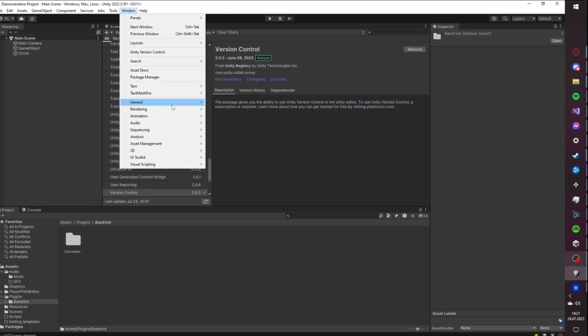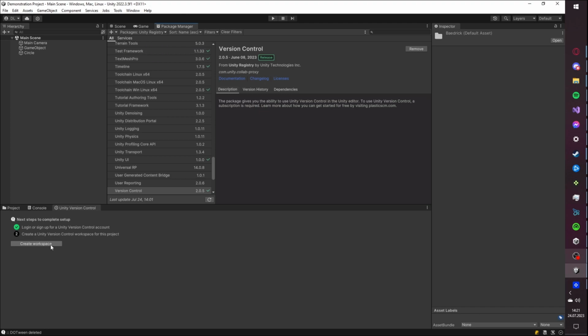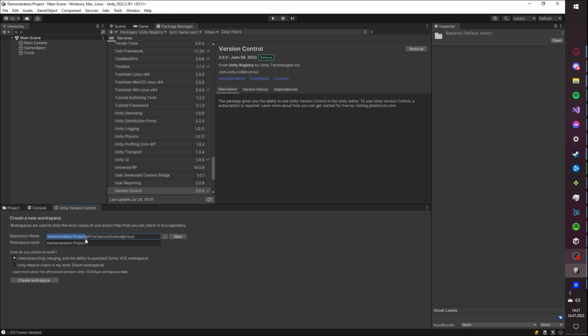And one last thing that we are going to do in this video is we are going to set up version control. It basically allows you to go into old versions of your project. You just gotta go into Window and Version Control and create an account in Plastic, and then simply do exactly what I'm doing on screen, which is, well, create workspace.